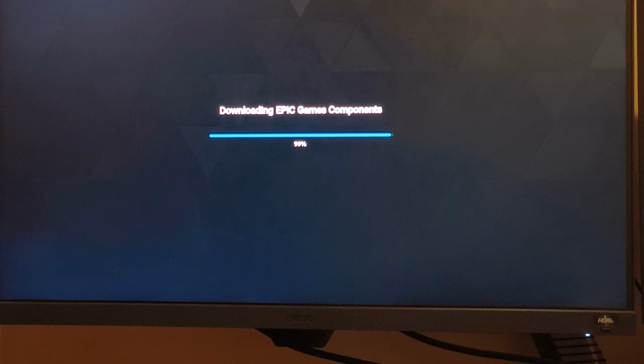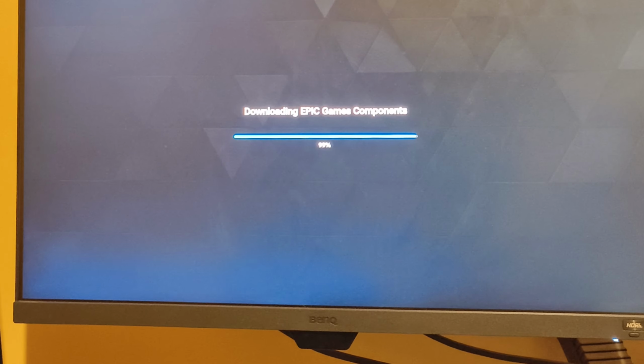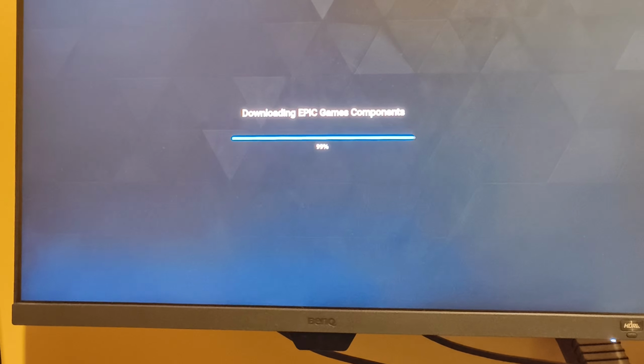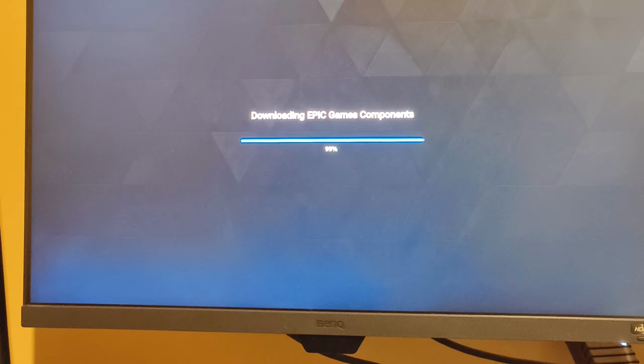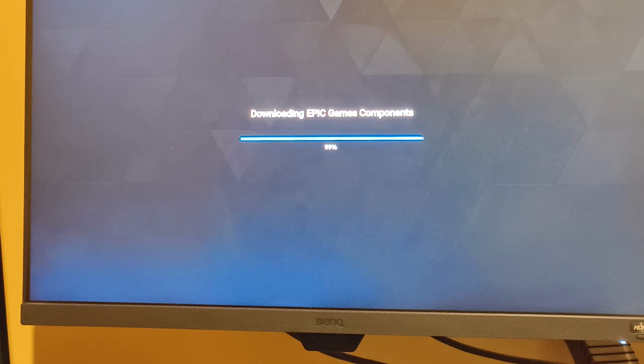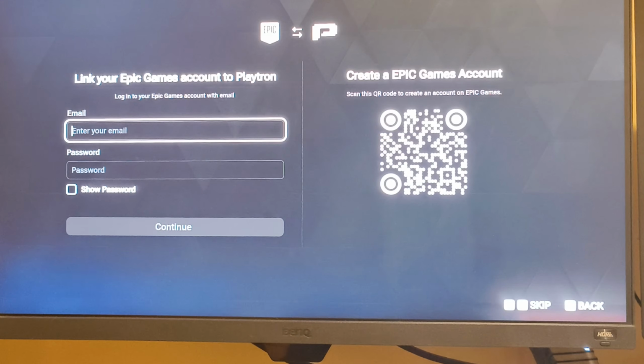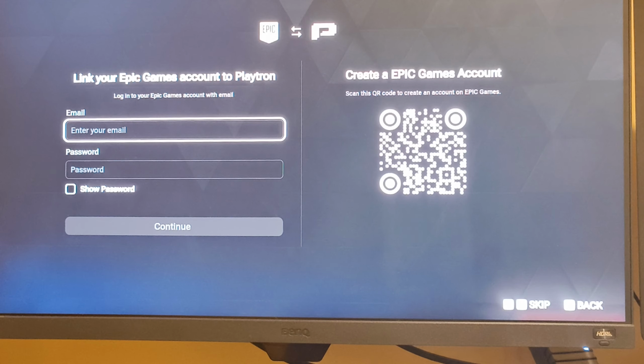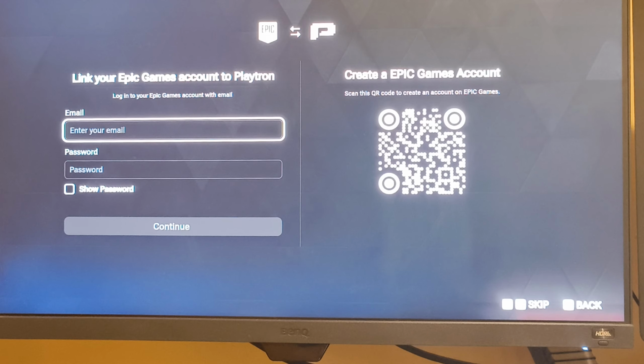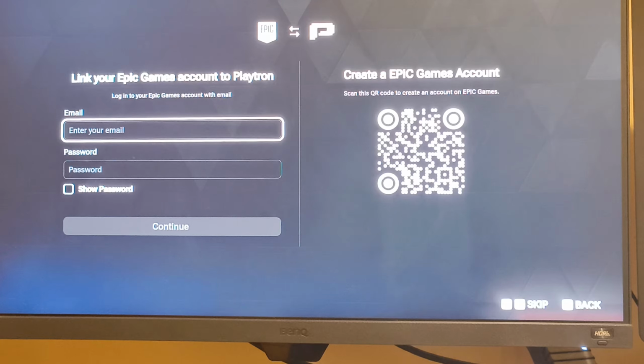And then as we can see here, it is downloading some components for us. I'm sorry if my camera can't focus on what's being shown. It seems to be struggling to just focus on this. So it's a bit overexposed, I would say. But it does say downloading Epic Games components. And it's going to download the Steam one also. Alright, and then it brings up the next page saying to log into your Epic Games account so then it can sync to your Playtron account.